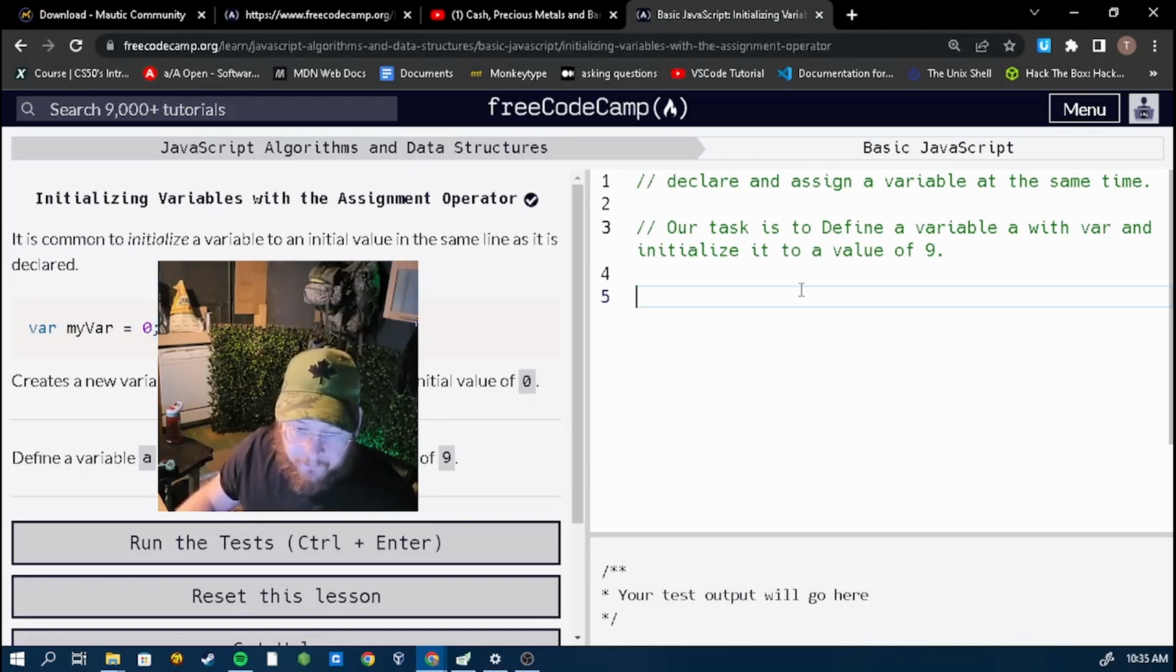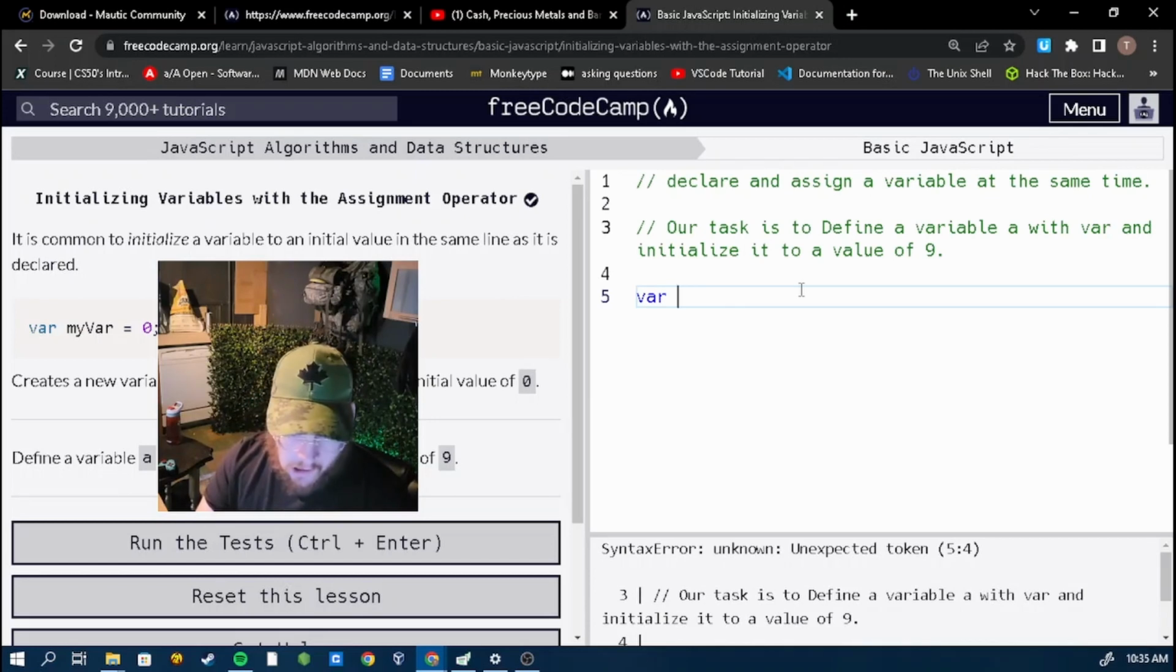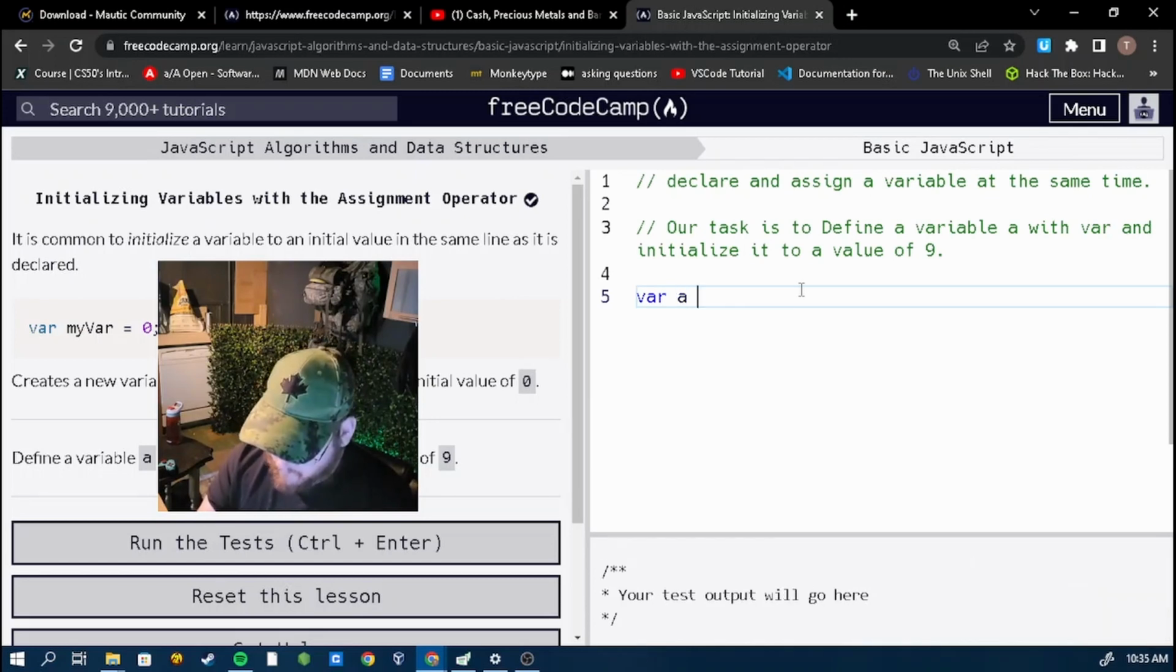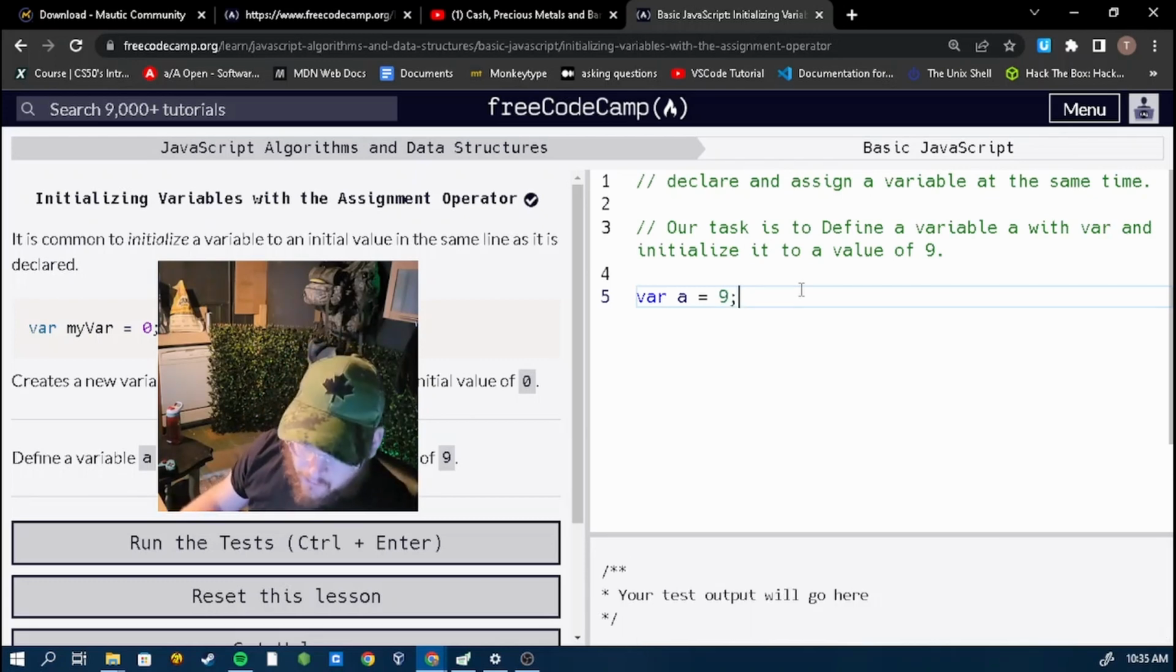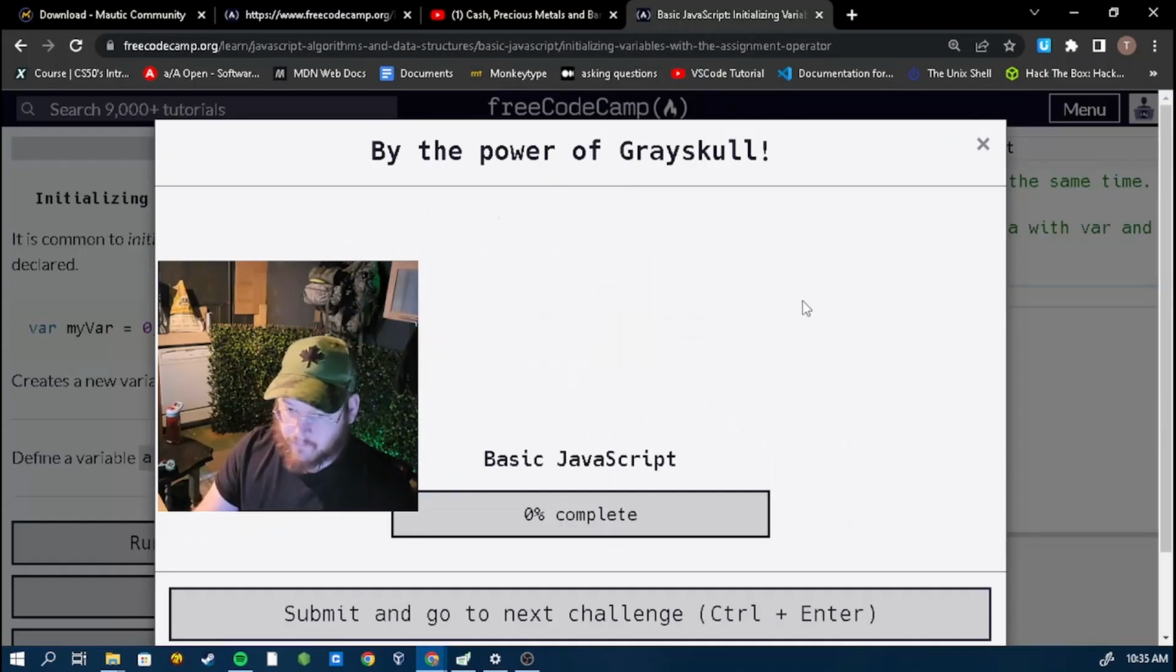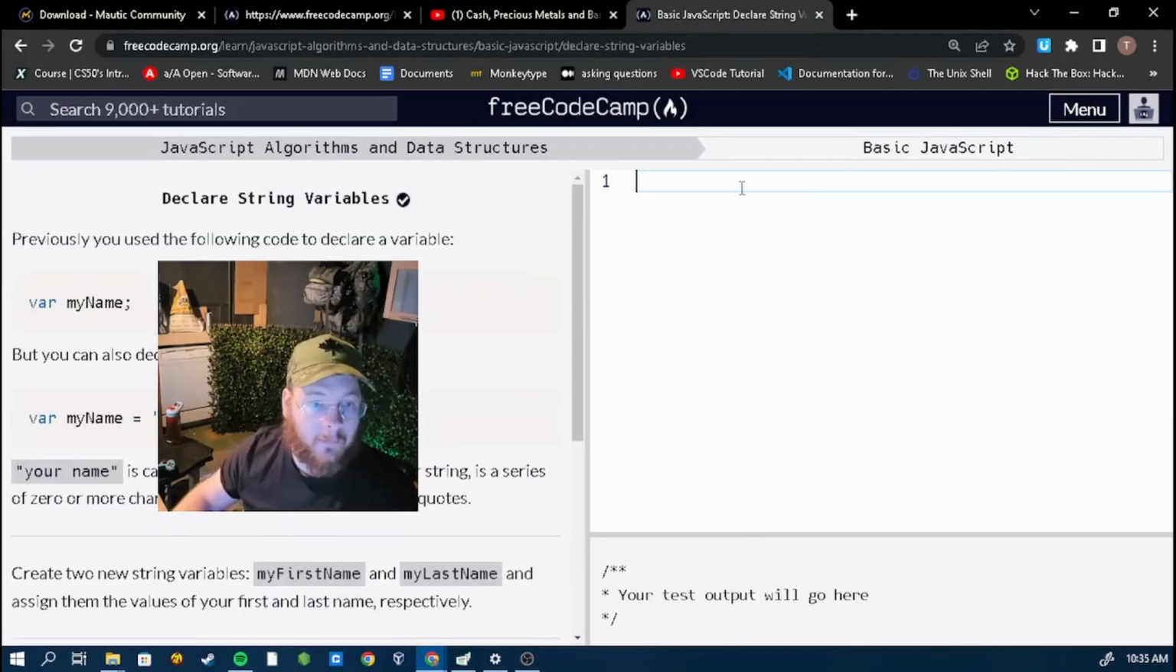Our task today is to define a variable with var and initialize it to the value of 9. So super easy. We're going to go ahead and do that. var a equals 9, semicolon. And let's see if we win. We win. Good job, guys.